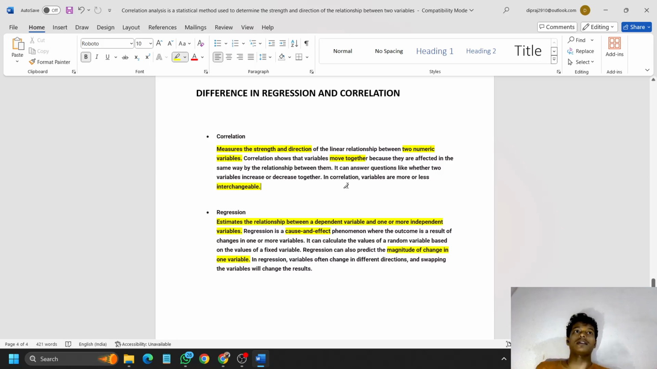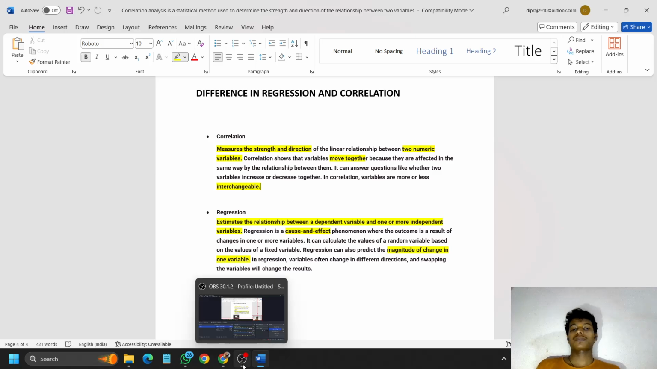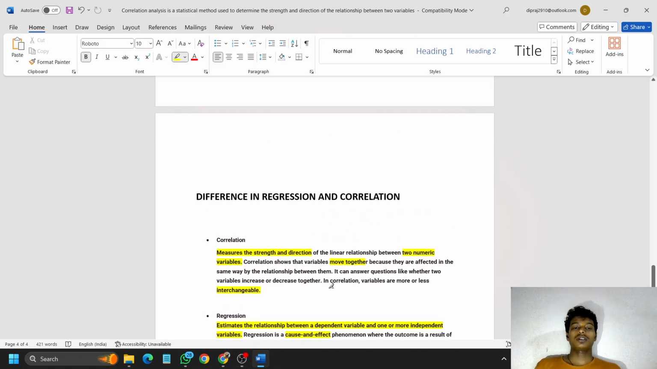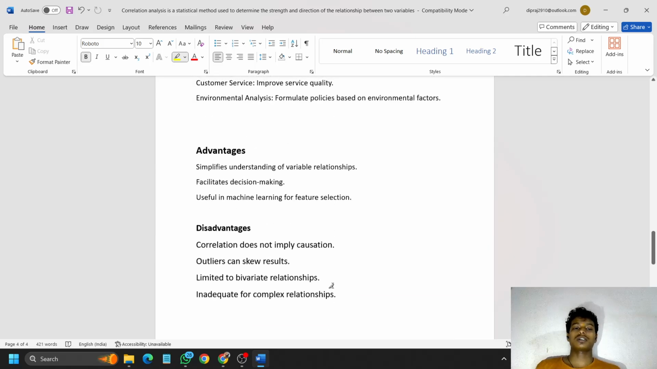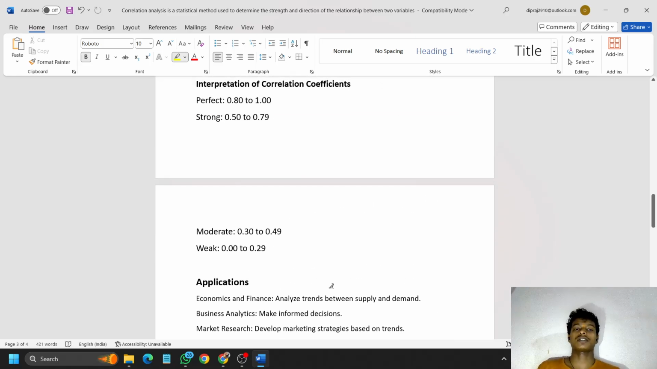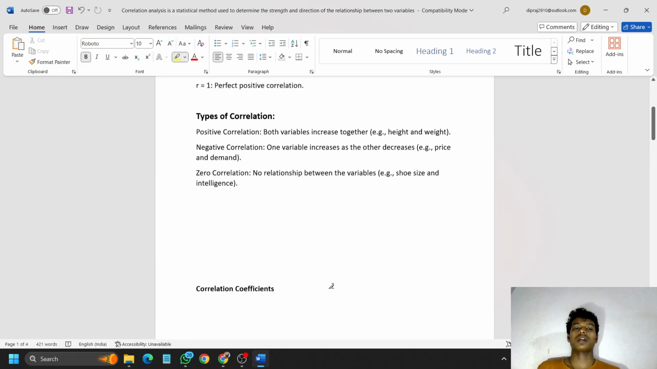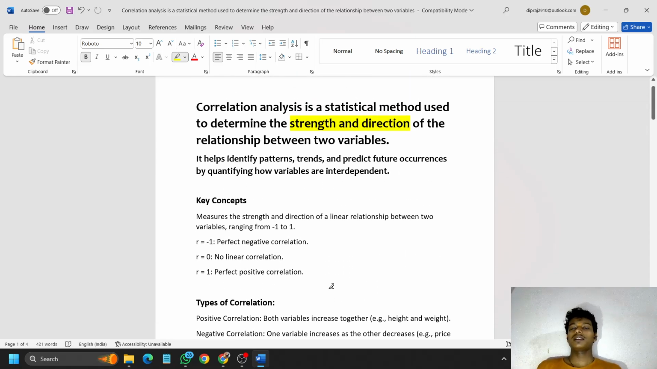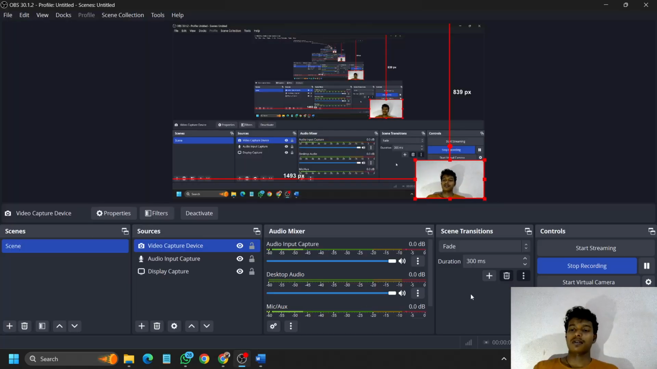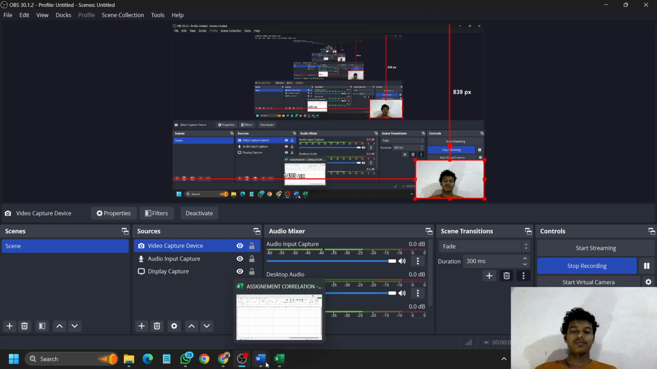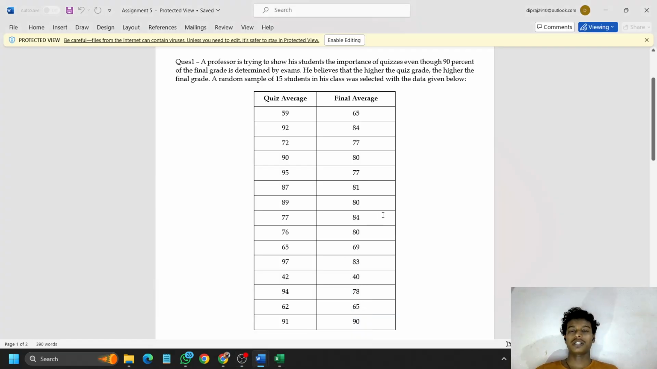I understand it from the example that I solved in the Excel file, so we will do that as well. So we covered the difference between regression and correlation, advantages, disadvantages, applications, interpretation, steps, Pearson's correlation coefficient formula, types, and the definition. Okay, so we will quickly see one example and we will solve it in the Excel file.